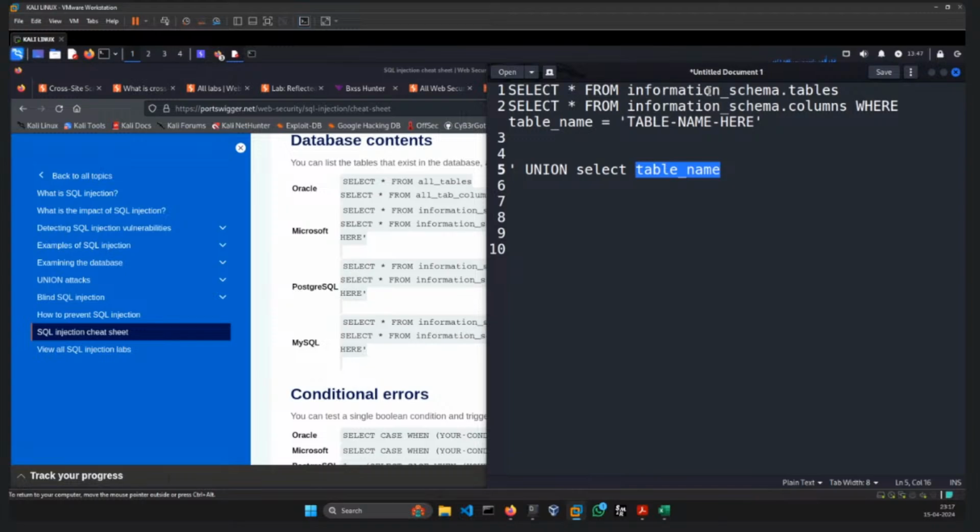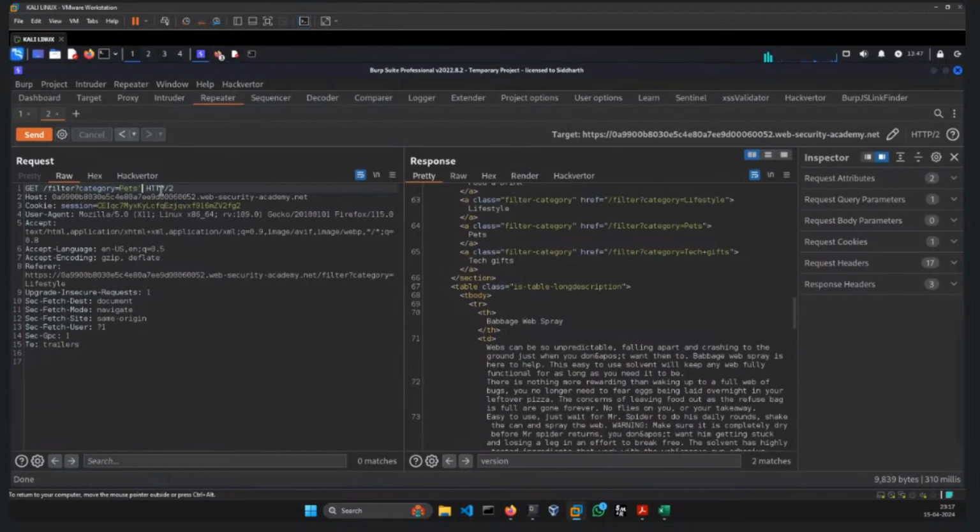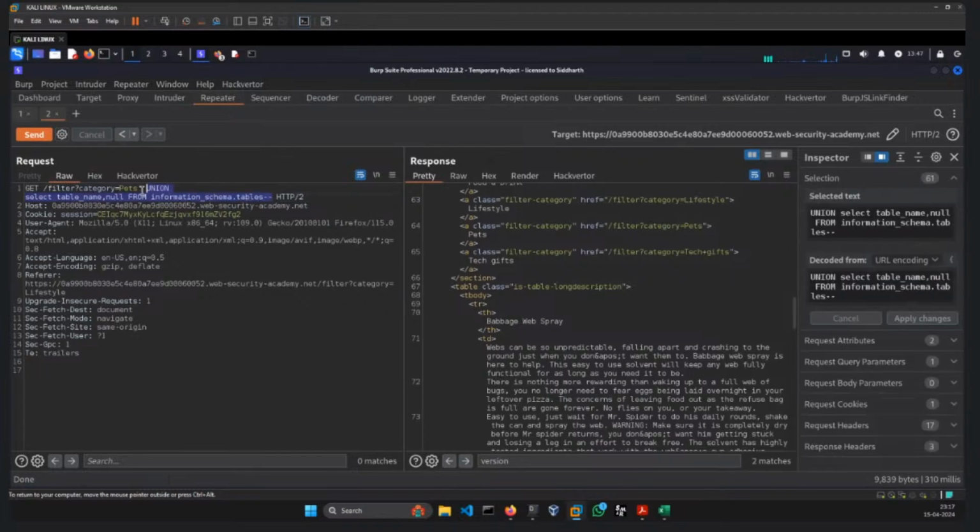So this will give us the list of tables that are present in this information schema. This one was the first query. Next one will be null, right? From, or you can do this as well, information_schema.tables. Control C, Control V, and two hyphens in the end. Let's just copy this out and paste it here, and URL encode this. Control U and send.